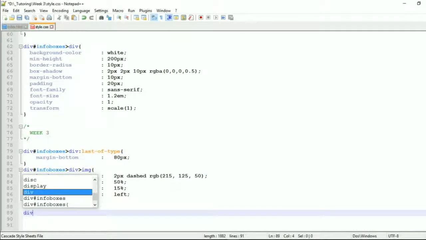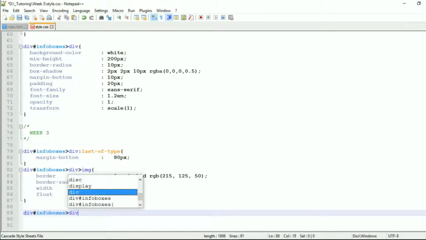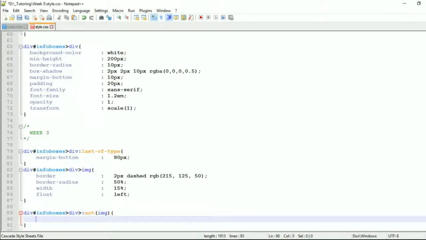So for that we again say div, hash for id, info boxes, div, and we use the notation that this is not image. We want every element which is not an image. And inside the brackets we set margin. Do we actually need just margin on the left side? %, should be fine.